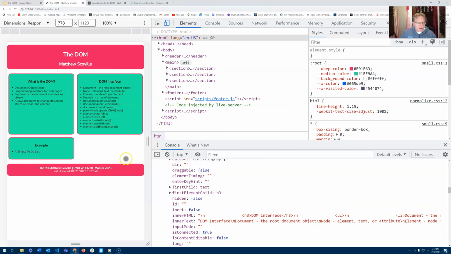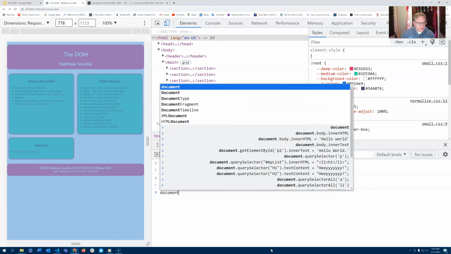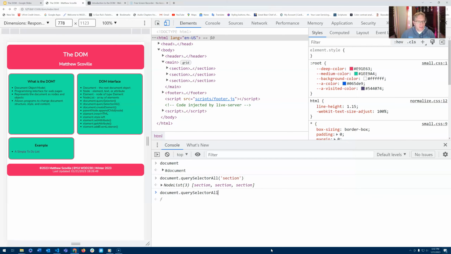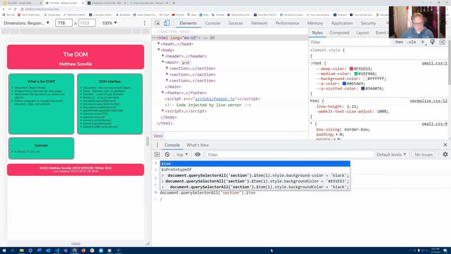So now if we want to interact with this, we can do something like this. We can say, let's do document.querySelectorAll section items.